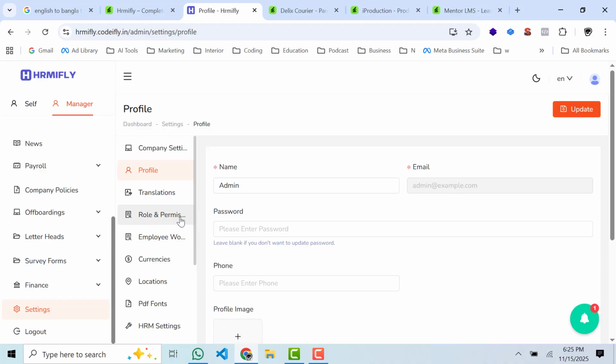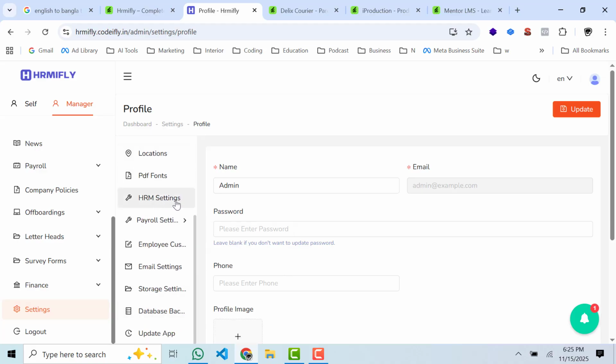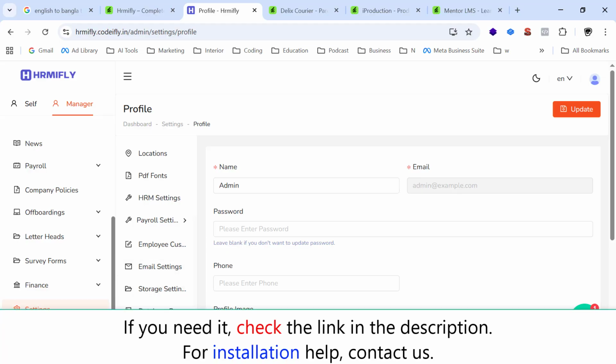translation, roles, employee, currency, location, PDF font, HRM settings, role settings, employee, email settings, storage, backup, update. You can customize your file.